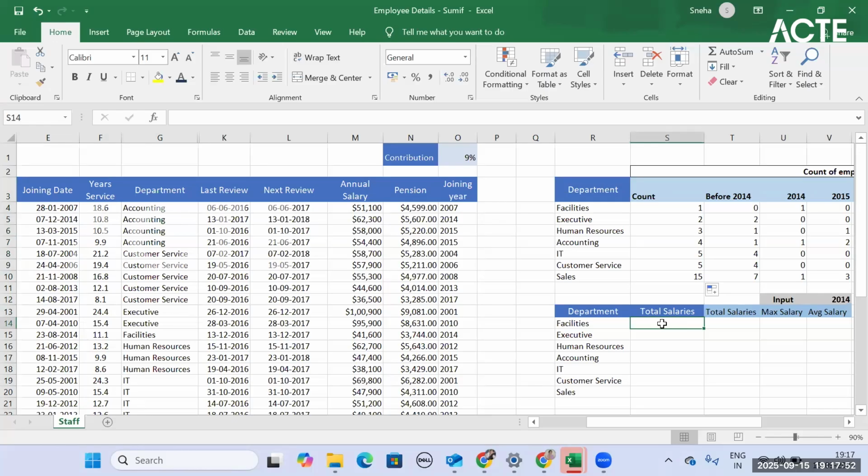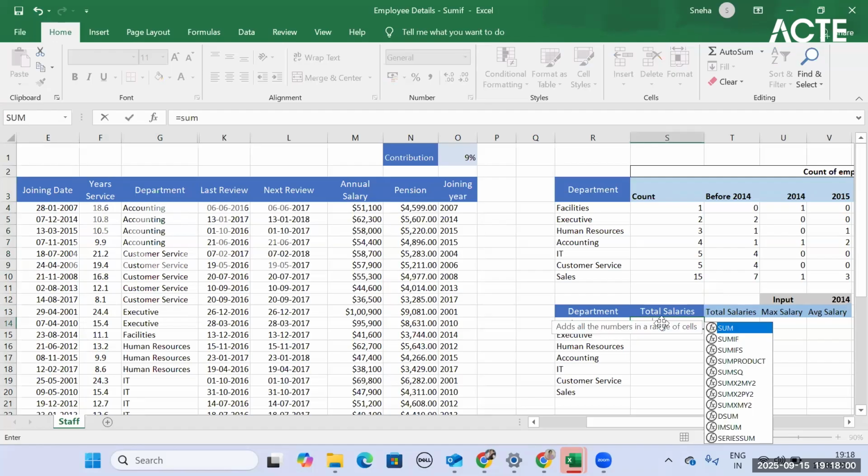Okay, now let's calculate the total salary of each department. I will give here sum if. First, let's learn about sum if. There are two formulas, sum if and sum ifs. Sum if will carry only one criteria and one range. Sum ifs can calculate with multiple criteria and multiple ranges.